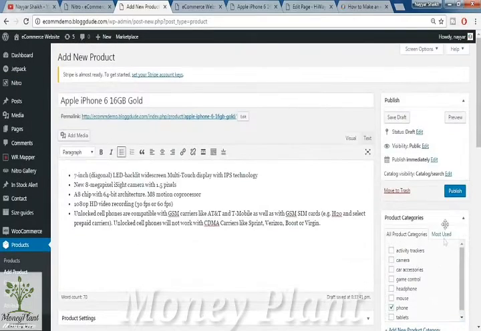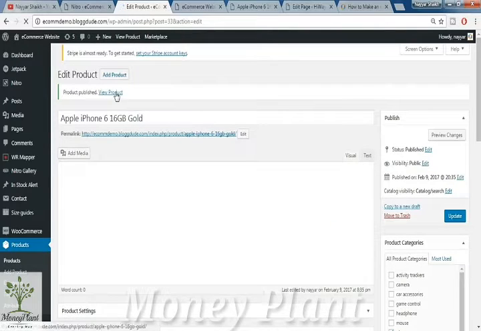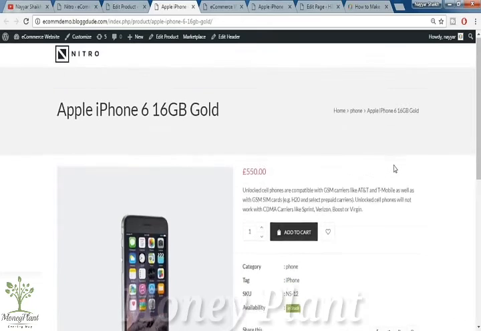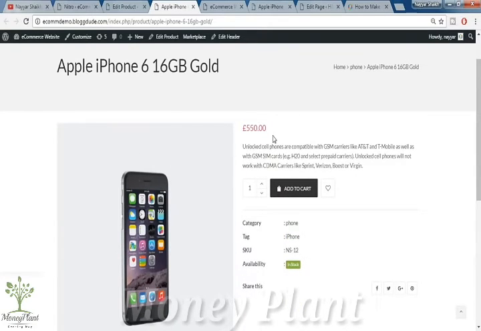Now let's update and publish the product and see how our first product looks like. Click on publish. Now let's open this product in a new tab. Okay guys, so as you can see, this is how our product looks like right now. This was an example of simple product.